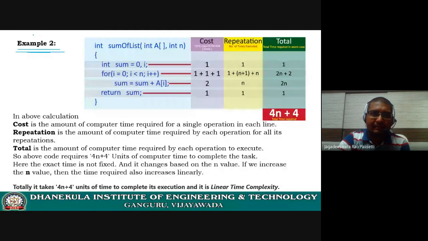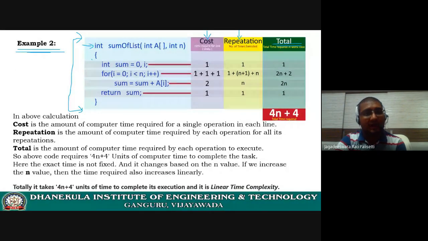In the second example, the length of the code is slightly larger. Here in the example we have cost, repetition, and the total time. What we are going to do is start from the first line of code. We have to read it, understand it, and find the time taken by the statement. You need to understand how that particular line is going to be executed, and what the meaning of writing that line in the code is. Then we go for finding the time complexity.